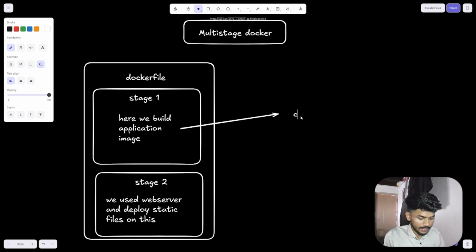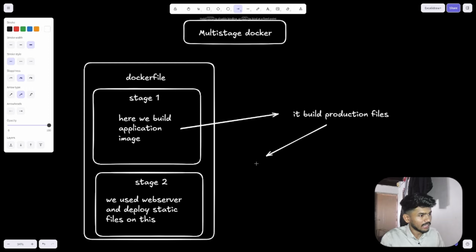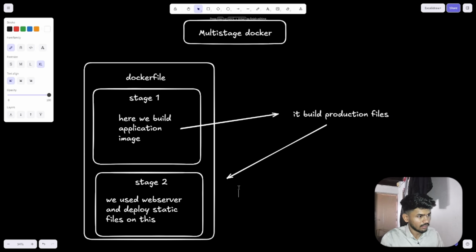It builds the production files from the build folder, and we copy only the build folder files inside our web server. Why am I telling you that?